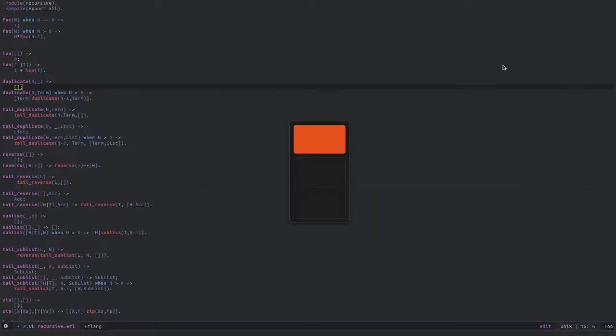So you put the number and then, as you can see here, when it's greater than 0, it duplicates that term by appending it to the beginning of the list until the number reaches 0, pretty much. And then tail duplicate pretty much does the same thing but in a reverse order way. So tail duplicate here, as you can see, it's pretty straightforward. It does the same thing, but in a reverse fashion.